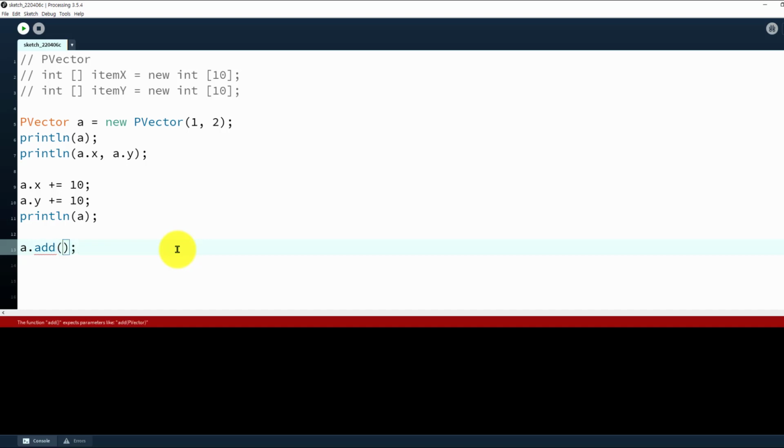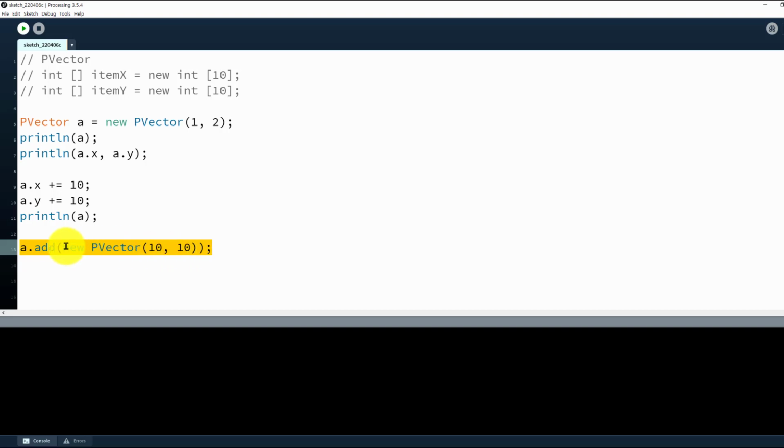So if you give 2 numbers using this PVector class, 10, 10. What this means is a call of a method of the PVector class. So a is a PVector variable. This has an add method. In this method, you have to give PVector values using the new keyword. So new PVector of 10, 10 means you are going to make a new vector. The first element will be 10 and the second element will be 10. So after adding 10, 10, if you print out the a values, you can see the difference.